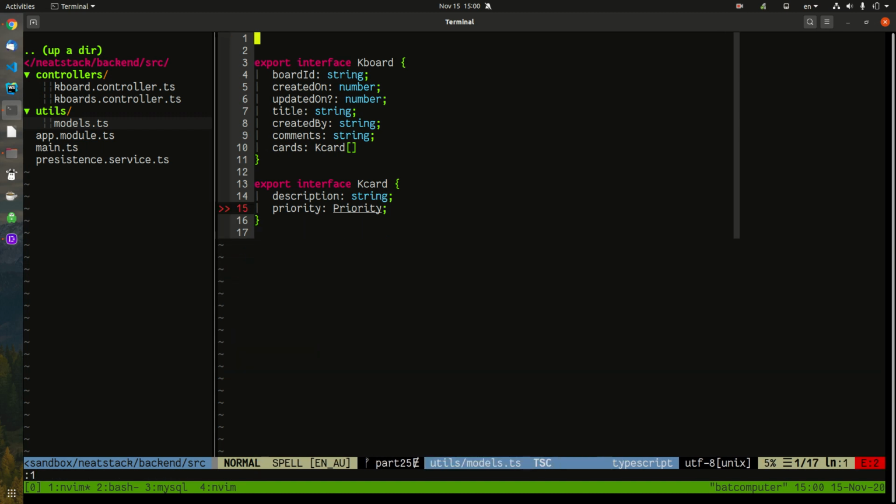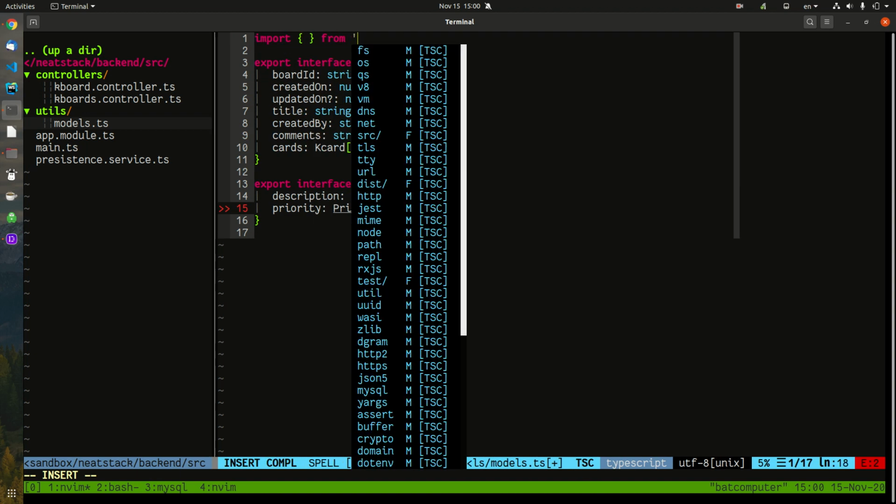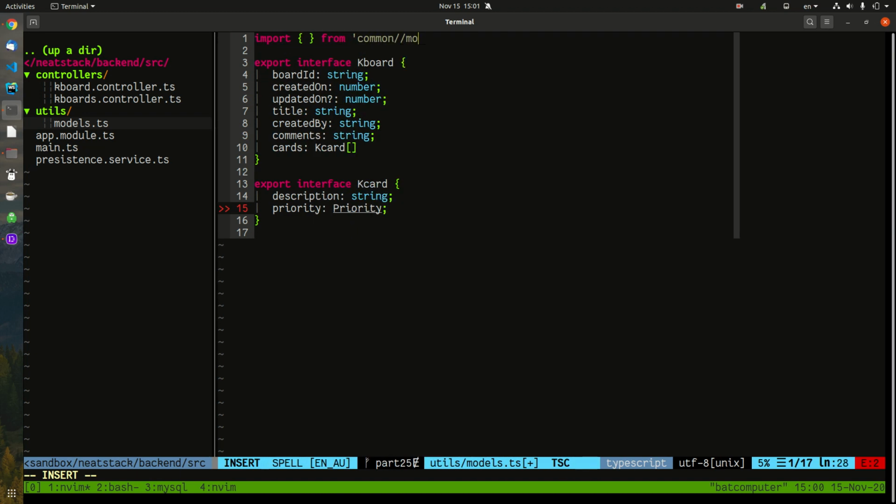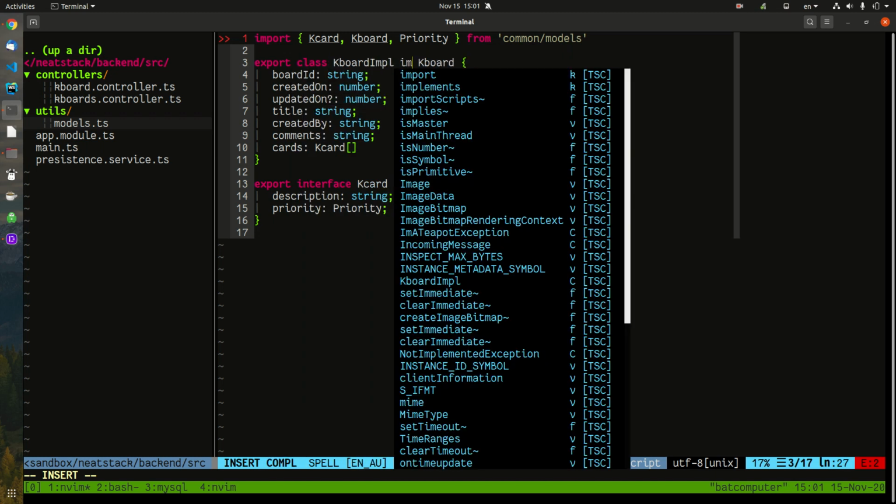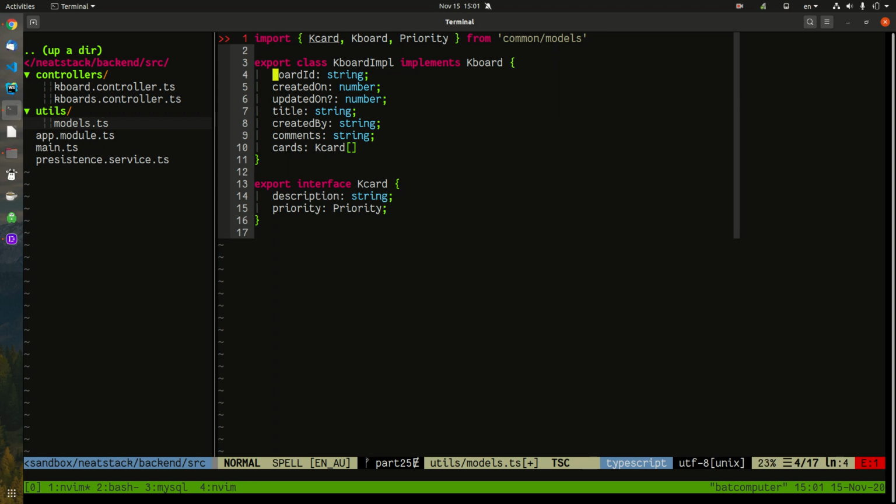I need to import a few classes first. Import those three classes first. So I'll put in here KCard, KBoard, and Priority. Now we are going to say class KBoardImpl implements that class, and similarly, we're going to do the same thing for the KCard.